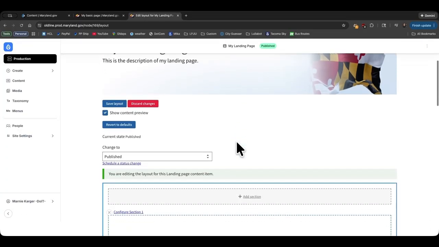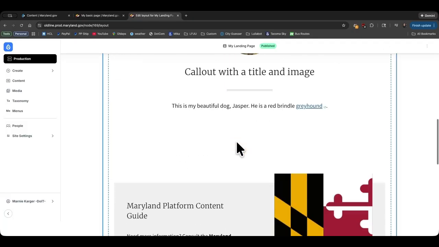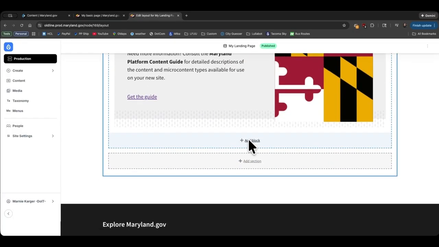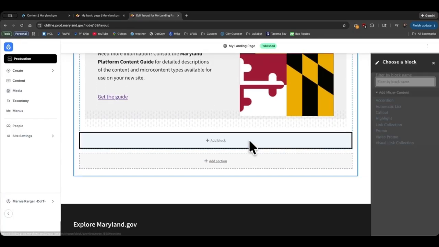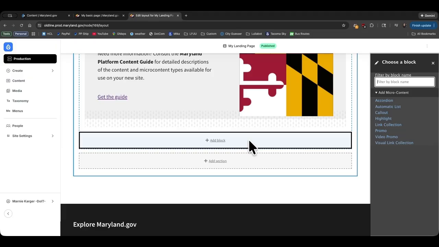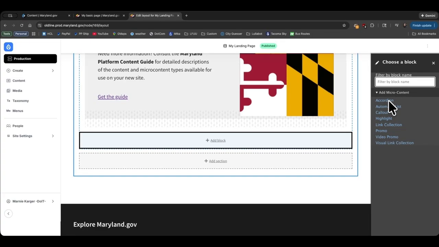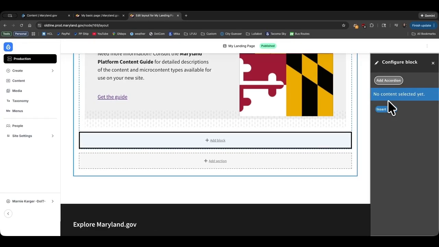Scroll down to the link at the bottom of the section that says Add Block and select that. A black side menu will appear on the right side of the window. Select Accordion from this menu. The sidebar will change, and here confirm your choice by selecting Add Accordion.